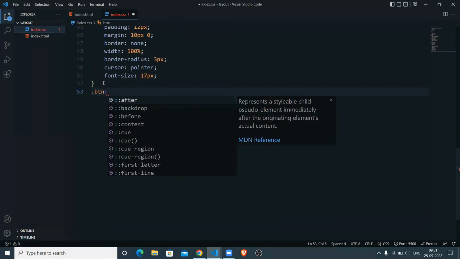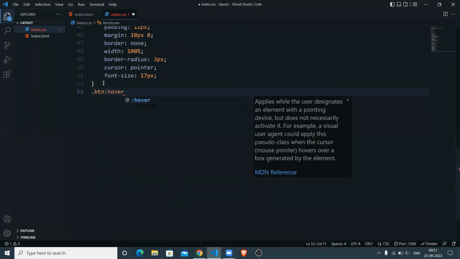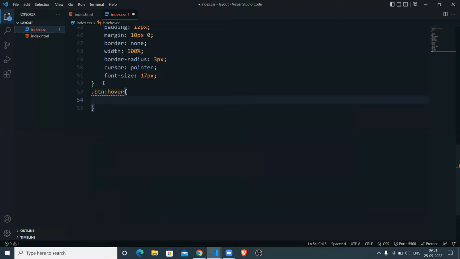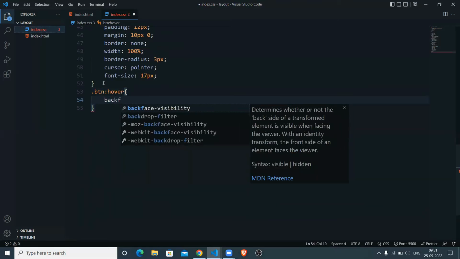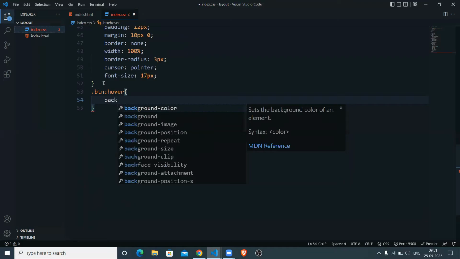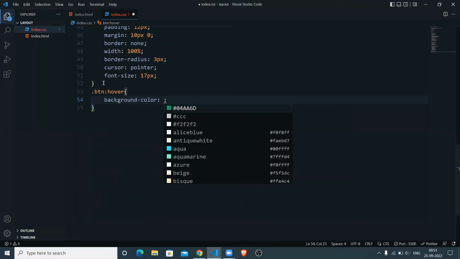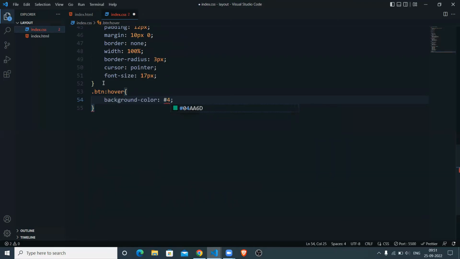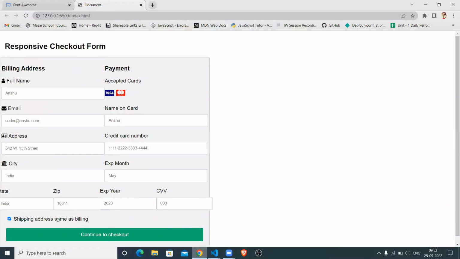I gave a hover. Just change the background color. I give the background color as like 1, 0, 1. You can see once I hover, the background color of BTN is changed.